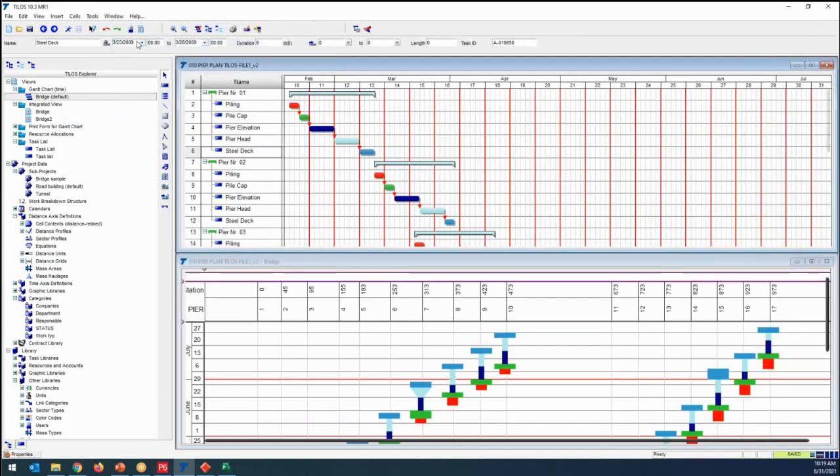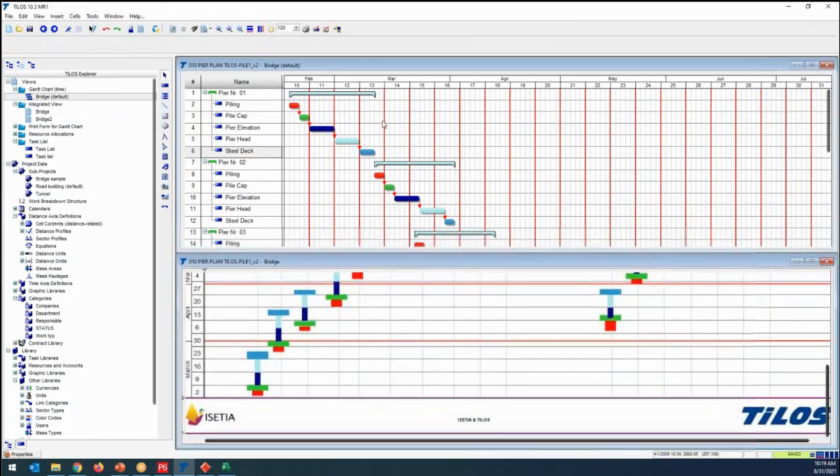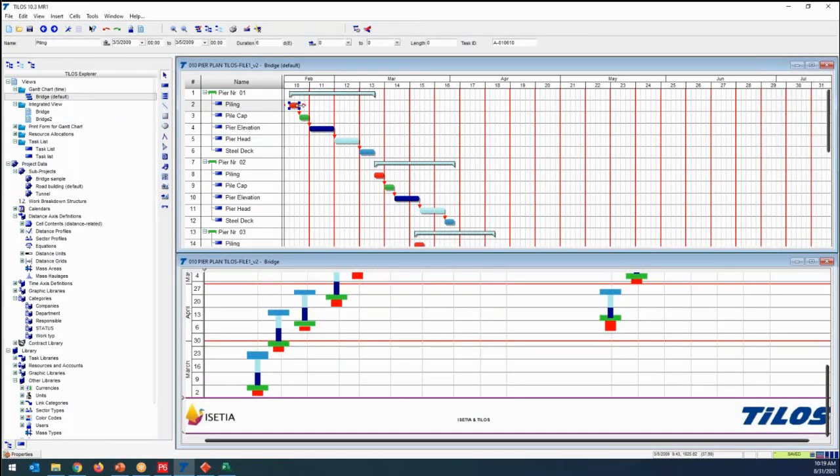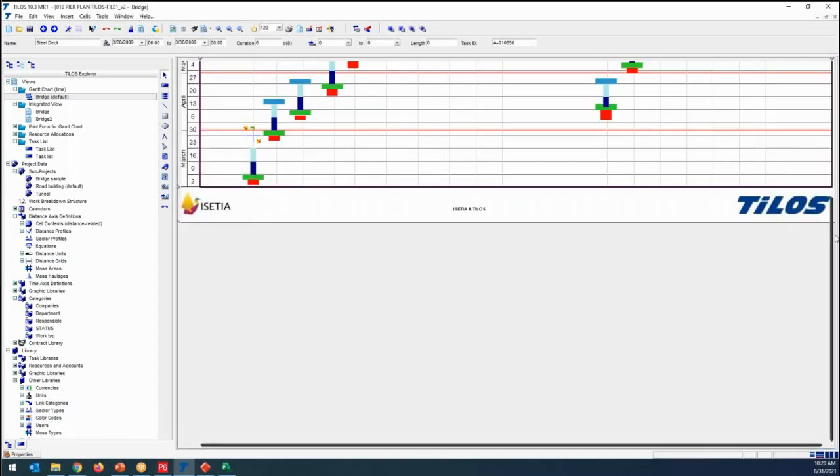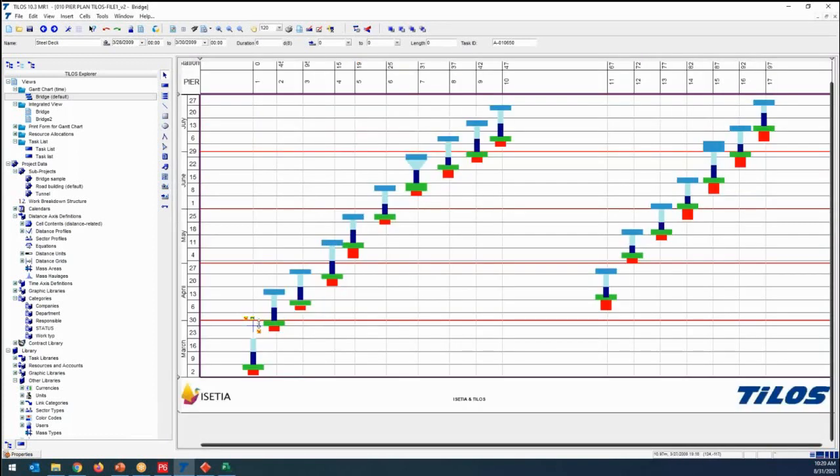If you open both of them, Tilos also provides the possibility of integrating the Gantt chart. If you extend it here, you can see that the task on the extension is also integrated with the time location view. So this is my steel decking activity, and if you select and move the steel decking activity, you can see that immediately the task here is also changing. So that is the power of Tilos, giving you an interface for the Gantt chart and also possibilities for the work.